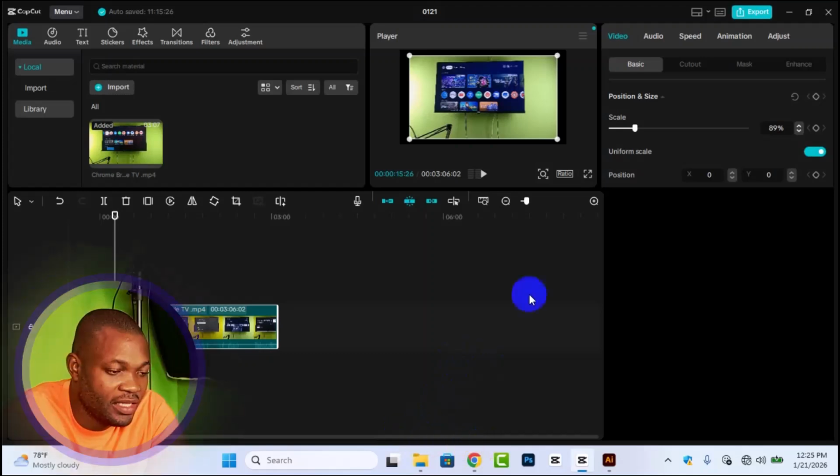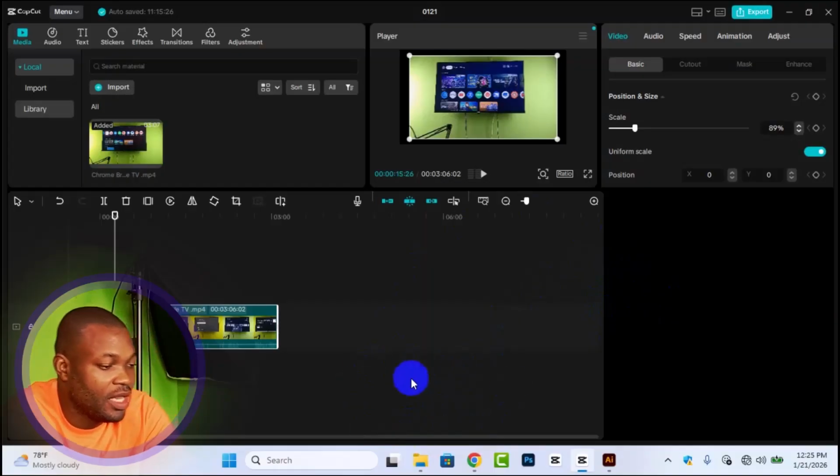Welcome back to another interesting tutorial about CapCut video editing on PC. In today's video, I'm going to show you how to set up a custom aspect ratio for your video clip in CapCut. Let me show you how.